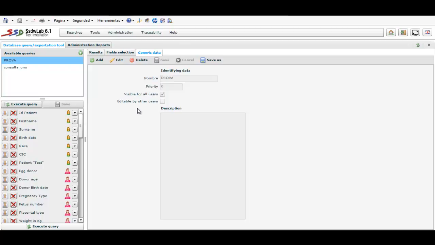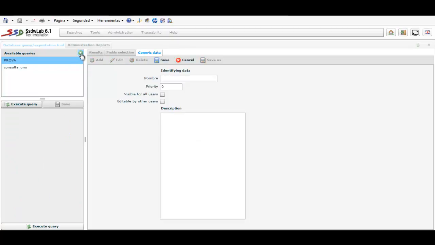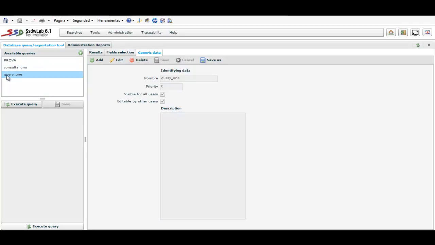Now, we will perform a new query. First of all we press the green button with a white cross, Add a new item, which redirects us to the Generic Data tab. We give a name to the query, in this case query_1. We can give a priority and if we want it to be visible and or editable by other users. Also, there is a text box where we can write comments about the query. Then we press the Save button, and quickly the query appears in Available Queries.